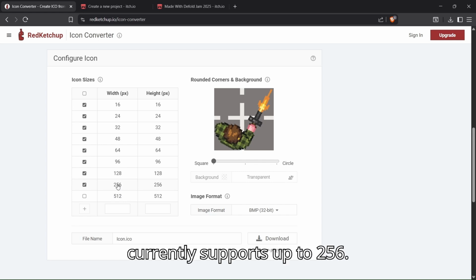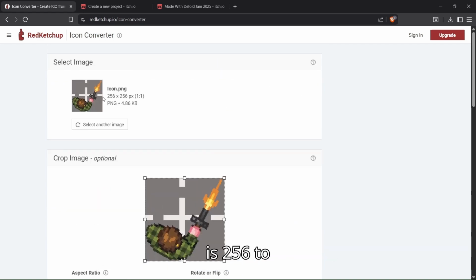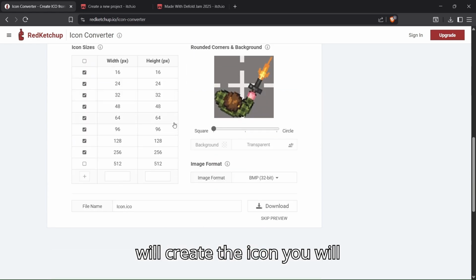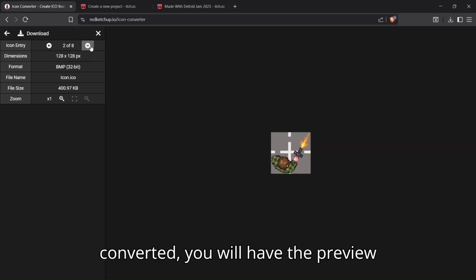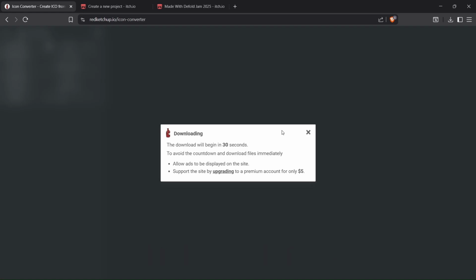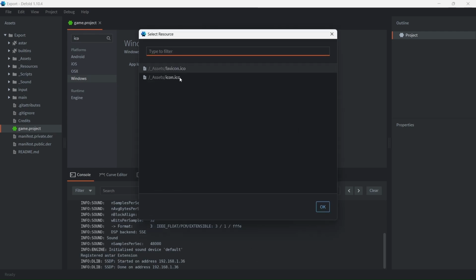I think Defold currently supports up to 256. I'm not sure if 512 pixels work. And my image is 256 by 256. This will create the icon you will need. After it is converted, you will have the preview for all types, and you can download it, save it in your Defold folder, select it.